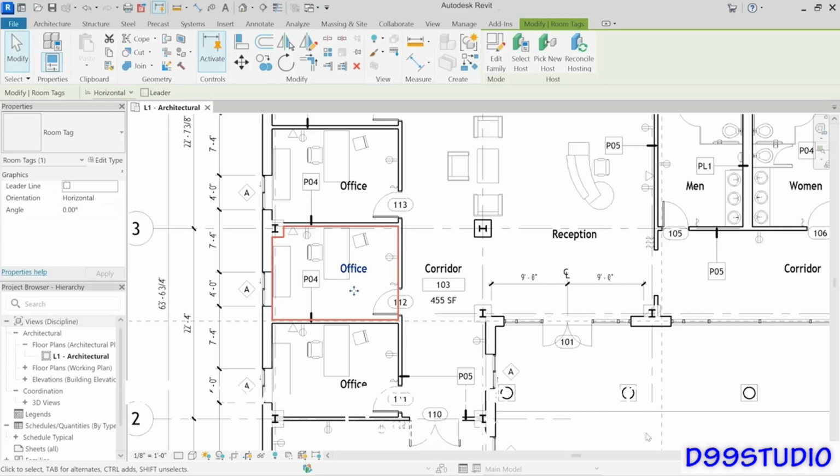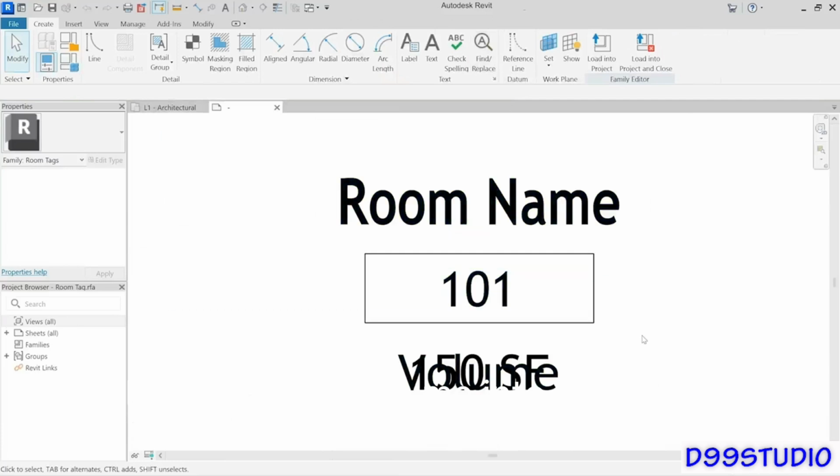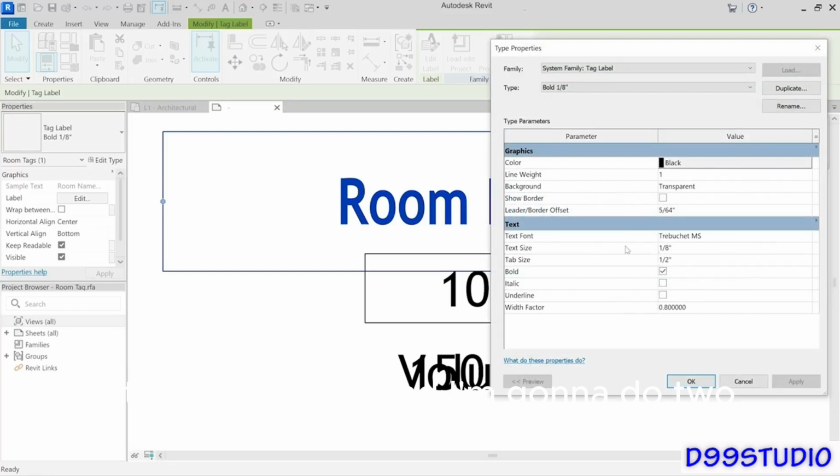Let's move up one more step on the hierarchy. Now, to get to the family level, which is the next step up, we need to actually edit the family in an environment called the Family Editor. So I'm going to keep that tag selected and click this Edit Family button right here. That's going to bring me into the family symbol, and I can actually now make changes to it. Let's select the room label. Let's edit its type.